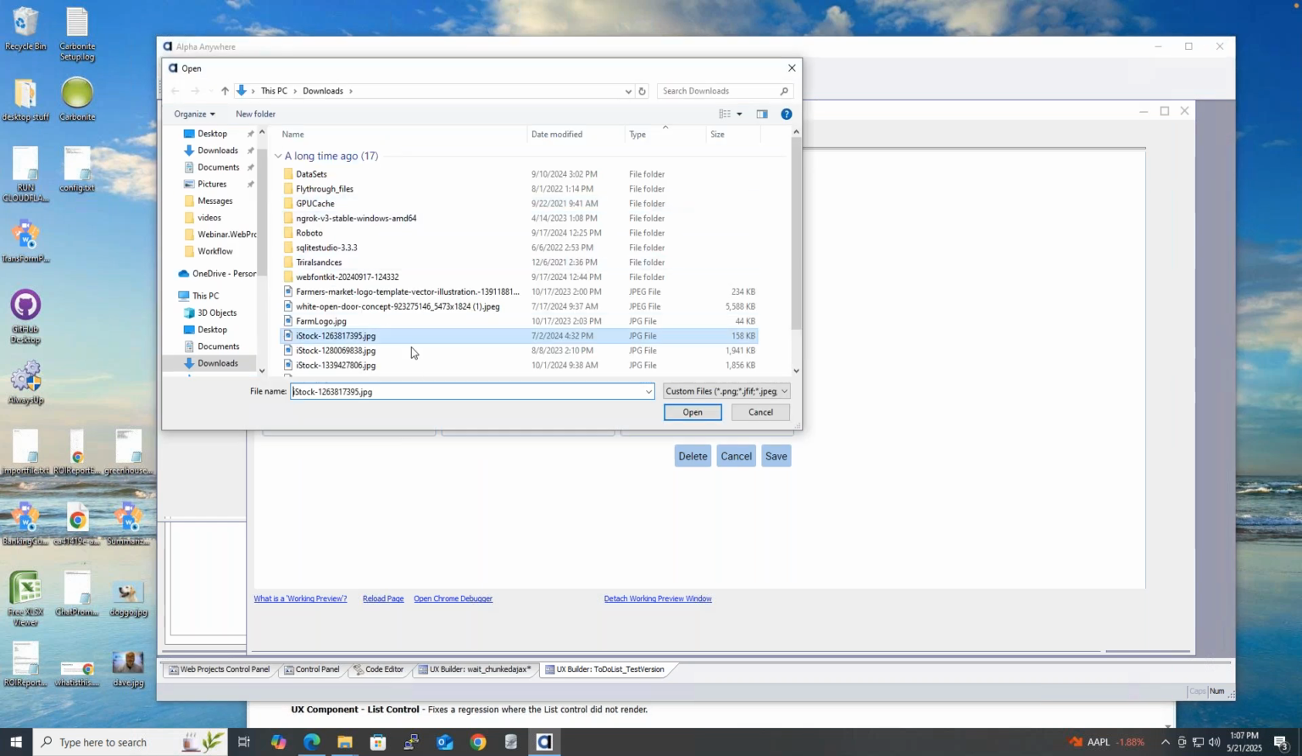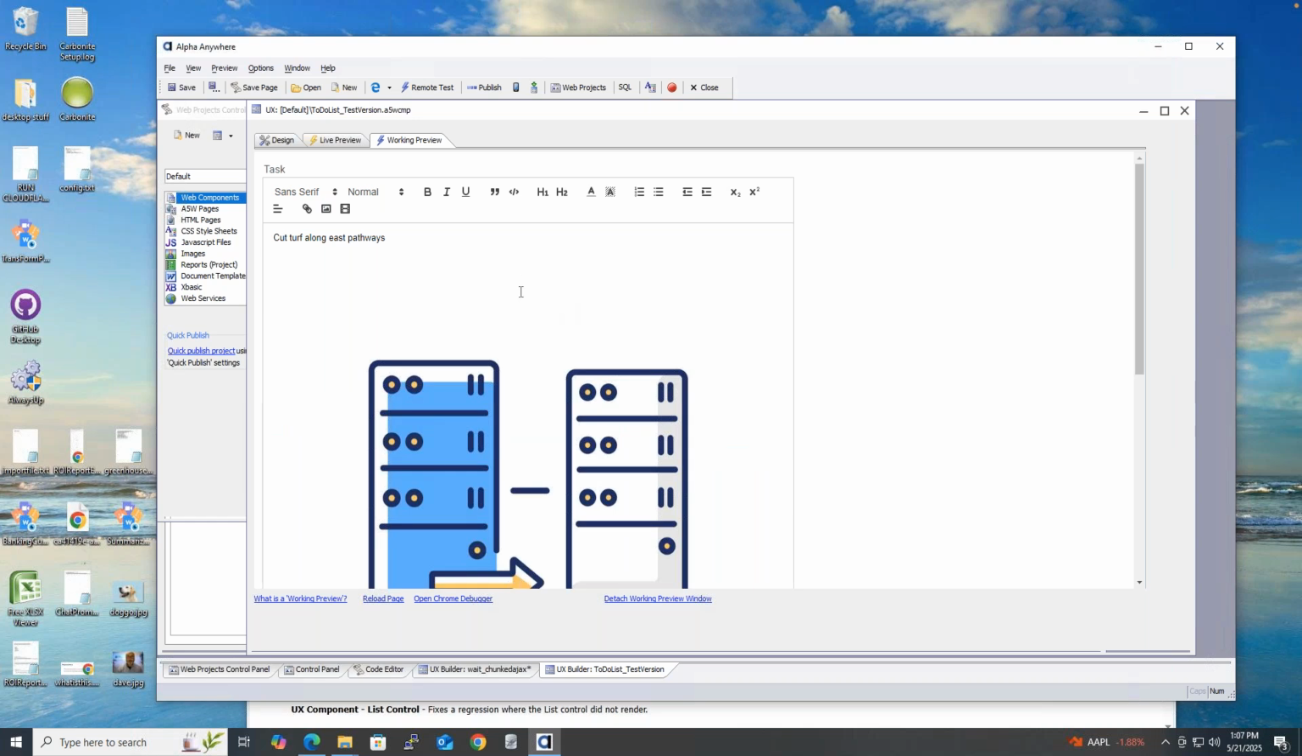Like, for example, let's grab, I don't know what that one is. Well, it looks like a server. That's a cool one. Right into the document. So this is all built in. And then some other things like superscript, subscript, things like that.